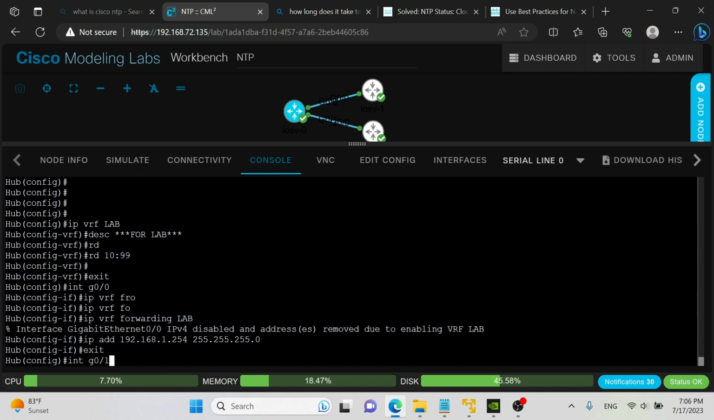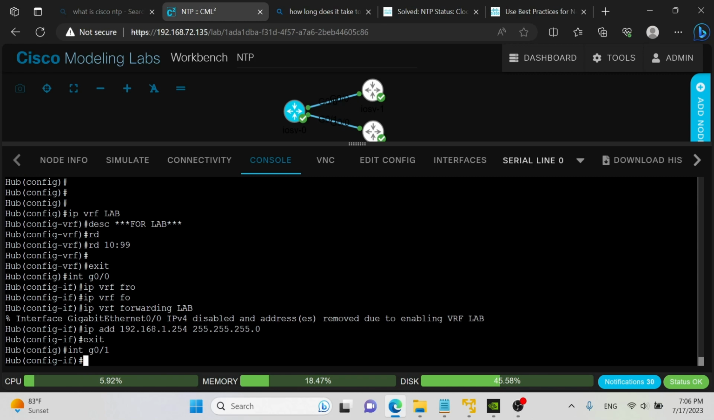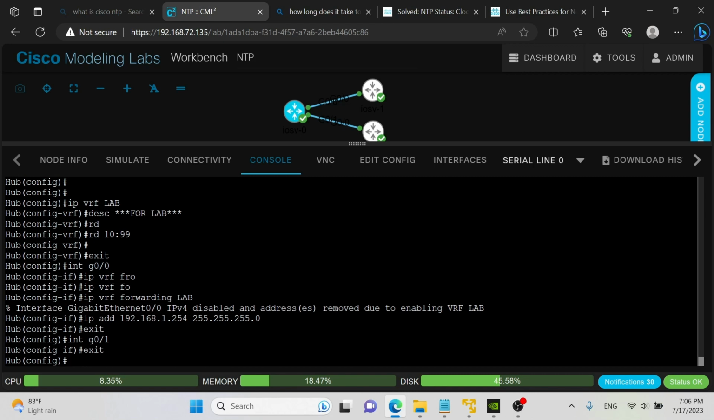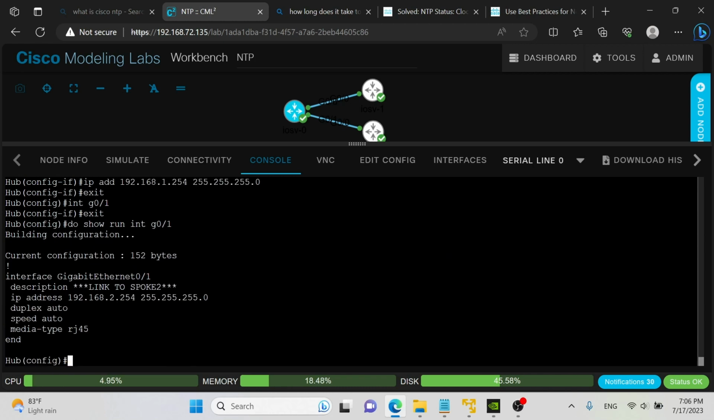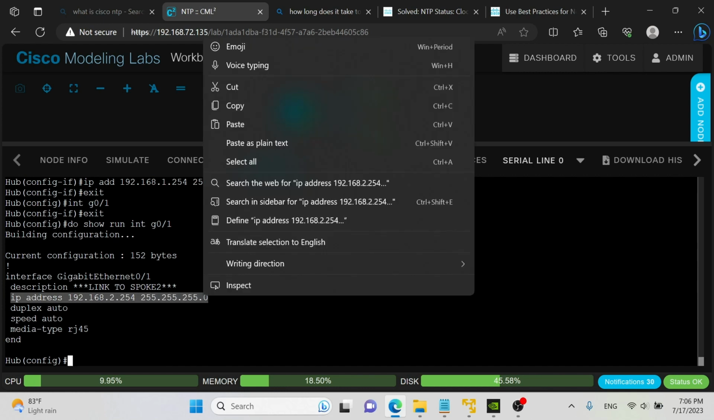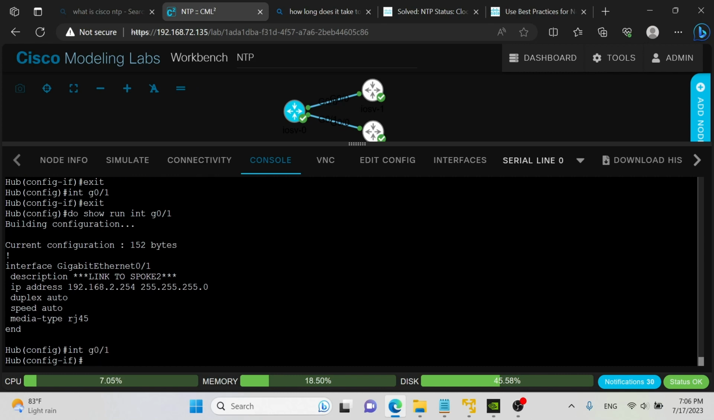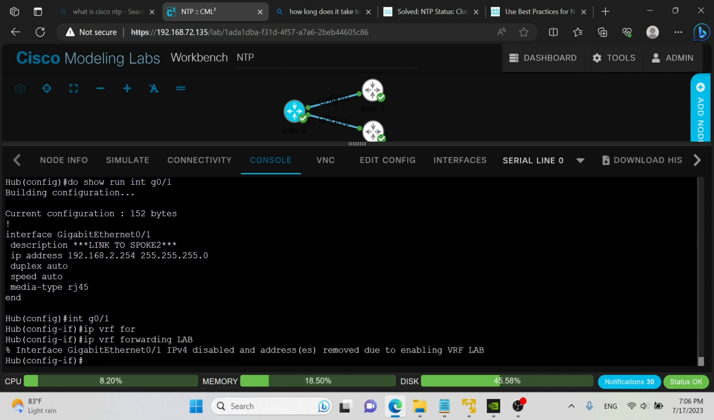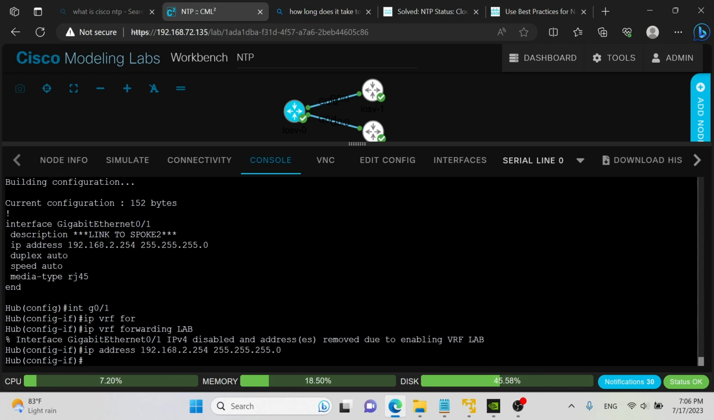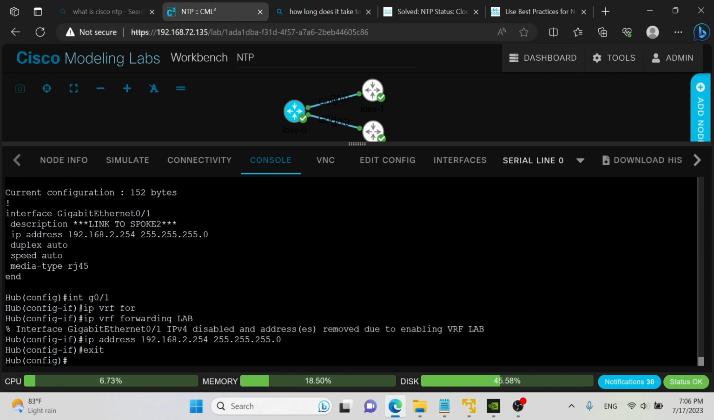Exit. Let's apply it to gig0/1. Actually, let me save some time here: show run interface 0/1. Think smarter, not harder, folks. Let's copy paste that. Interface gig0/1, IP VRF forwarding lab. Took that IP address off, but we had it copied and pasted because we're smart. Exit. Let's ping again, just to verify.